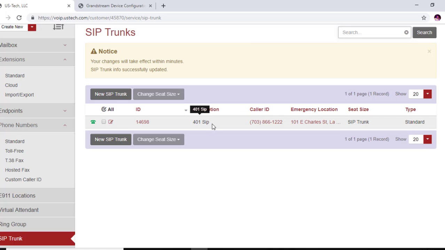You have just registered your Grandstream SIP gateway to a Coredial hosted SIP trunk.